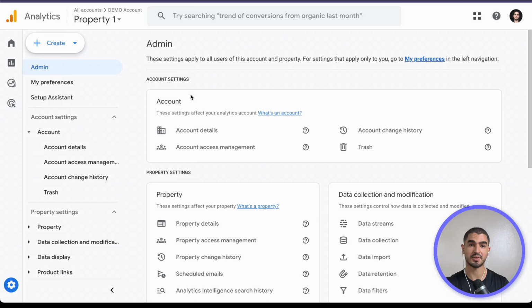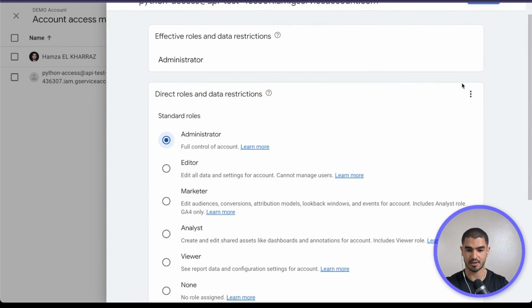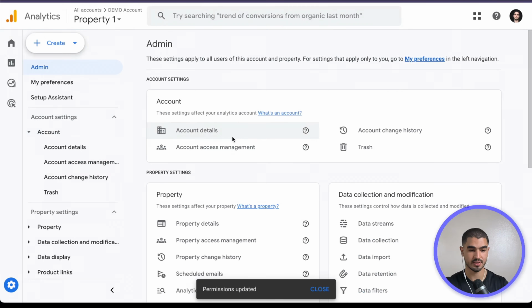Now we have our key and our email address for the account. We need to give it access to our GA4 account. Click on plus and add the user, and we are pretty much done. I will just give it a bigger access like administrator and save. Just make sure to give it access to the account and not just the property.